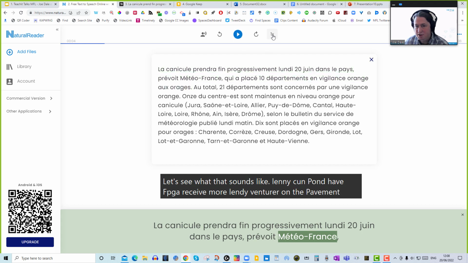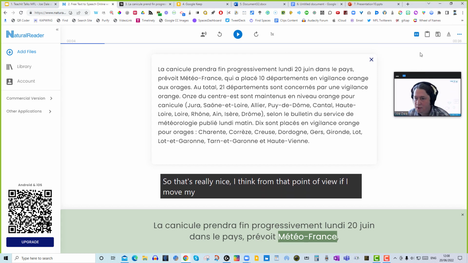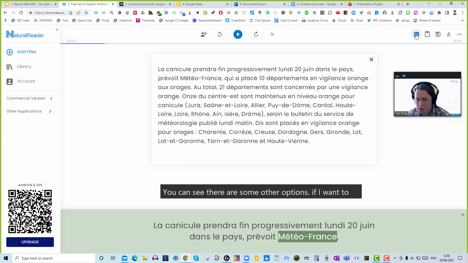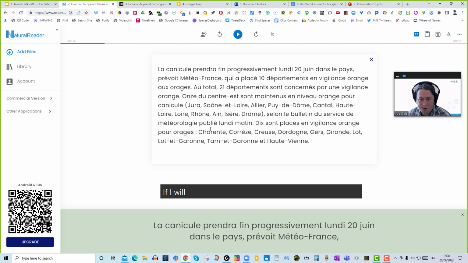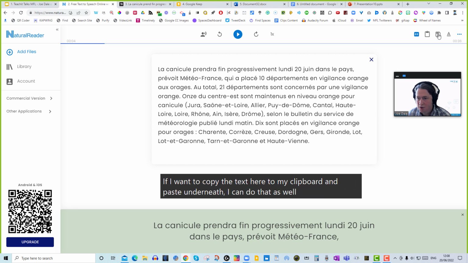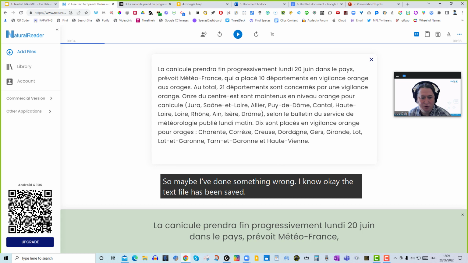So there we are, and obviously you can go faster or slower. So that's really nice, I think, from that point of view. If I move my thumbnail there out of the way, you can see there are some other options. If I want to turn off the closed captions, I can click here, like that. If I want to copy the text here to my clipboard and paste it underneath, I can do that as well. If you click on the save option, it doesn't seem to do anything, so maybe I've done something wrong. Oh no, okay, the text file has been saved. So you can save it as a text file as well if you wanted to.